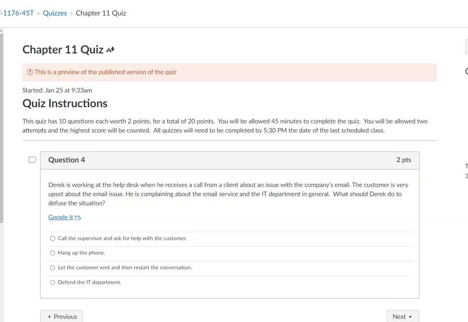Derek is working at the help desk when he receives a call from a client about an issue with the company's email. The customer is very upset about the email issue. He is complaining about the email service and the IT department in general. What should Derek do to defuse the situation?